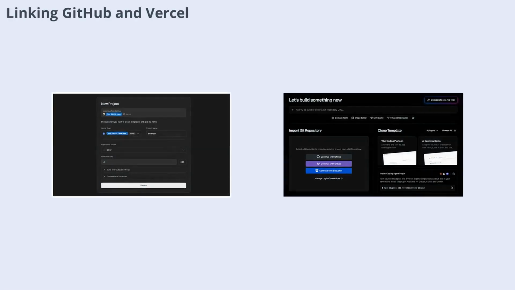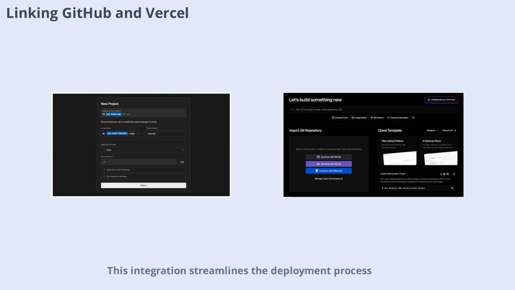With Vercel, you can link your GitHub account and select the repository containing your game code. This integration streamlines the deployment process, allowing Vercel to automatically pull your files and set up your website. For simple games, you don't need any advanced presets. Just connect and deploy. It's that easy to bring your project online.